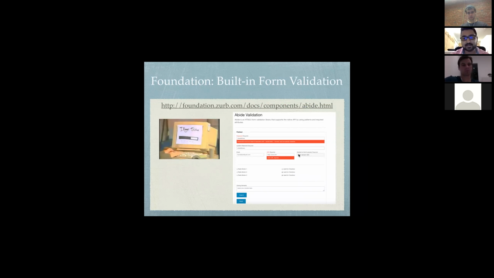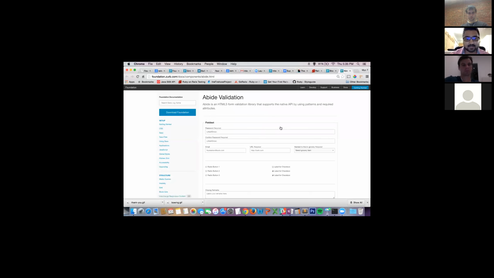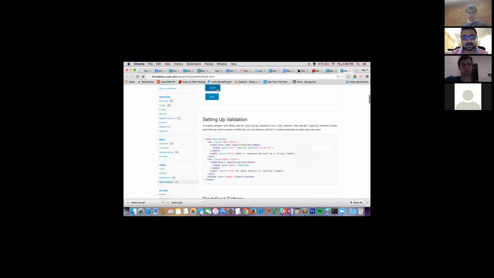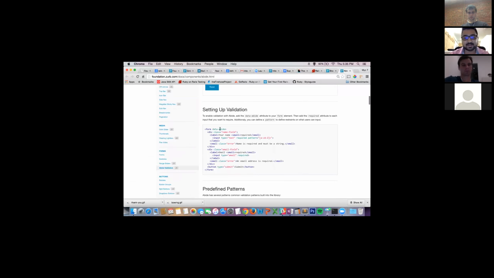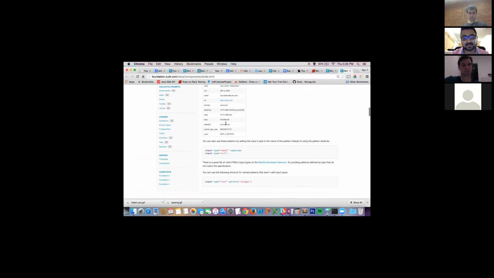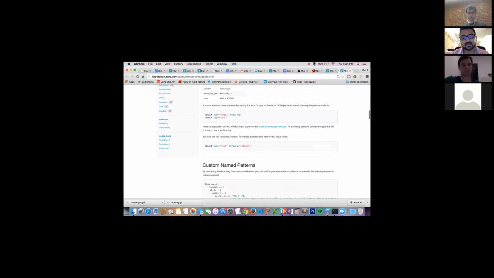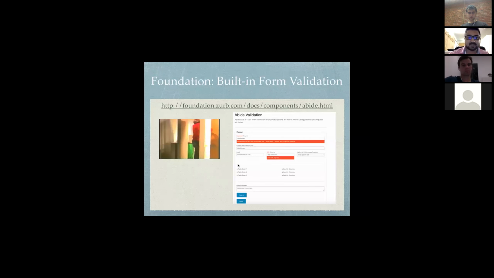It comes with it. There's this thing called Abide, and it's one of the components. What it does is, if you type in something very simple, like a password, and then you submit it, it says, okay, this is required. And the setup is very simple, and it has its own predefined patterns. You can set up all these different data types, and this is easy.